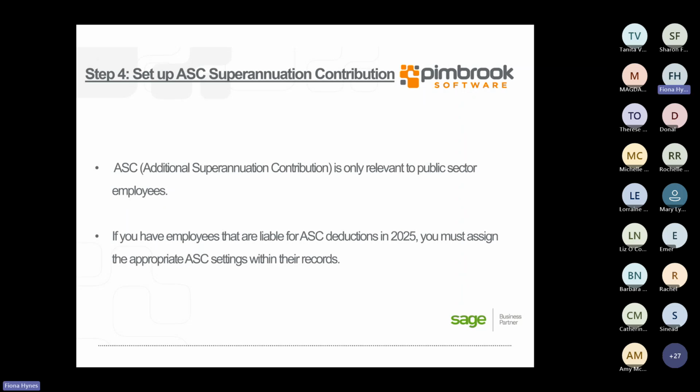Step 4 is to set up your ASC, your additional superannuation contributions, if they apply to your payroll. ASC is only relevant to public sector employees. If you have employees that are liable for ASC deductions in 2025, you should check the ASC settings within their records at this stage.